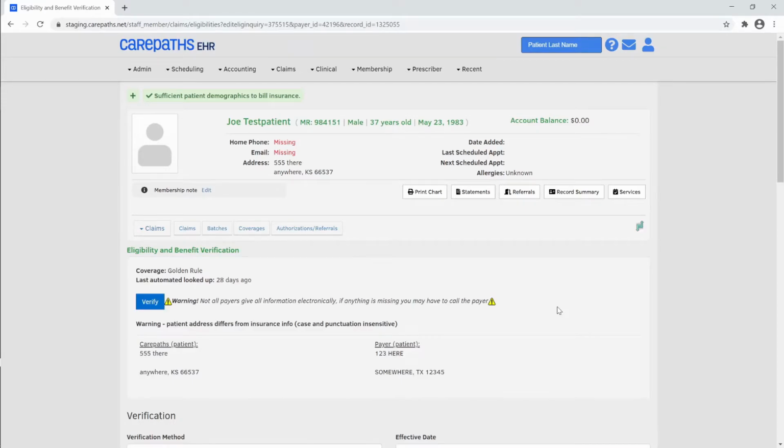So once this information is returned, you can see that we'll have two addresses here. We have the one that you have on file for the patient in CarePaths, and then you have the one that was returned by the payer. You can see in this case that the addresses don't match, meaning that a claim sent for this patient will most likely be rejected based on that unmatching address. So you'll want to change the address that you have on file to this one that was sent by the payer.